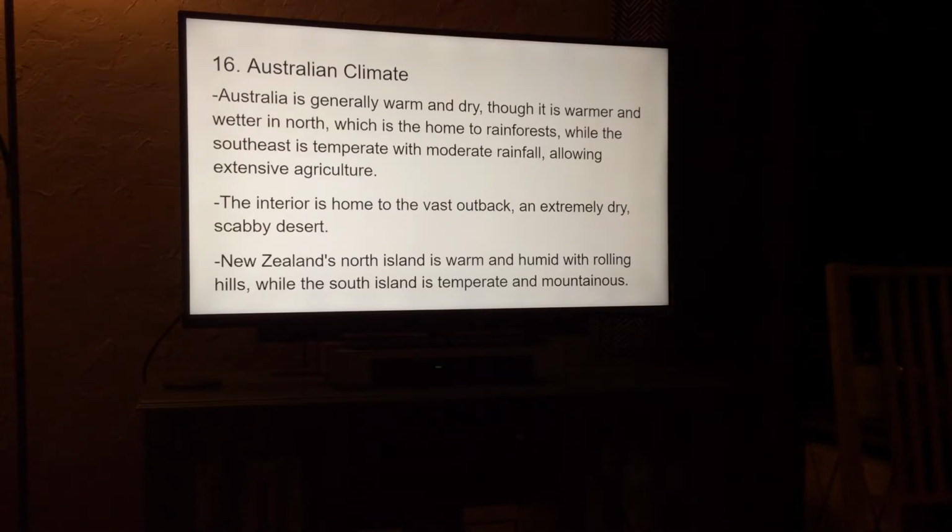All right, let's talk about Australia. Australian climate. Australia, obviously, it's a continent. It's a continent that happens to be made up of only one country. But it's a continent, and so it has a variety of climates throughout it. But as a general rule, Australia is generally warm and dry.